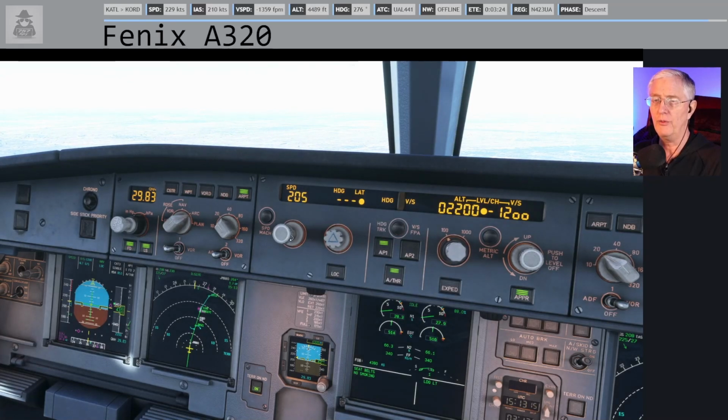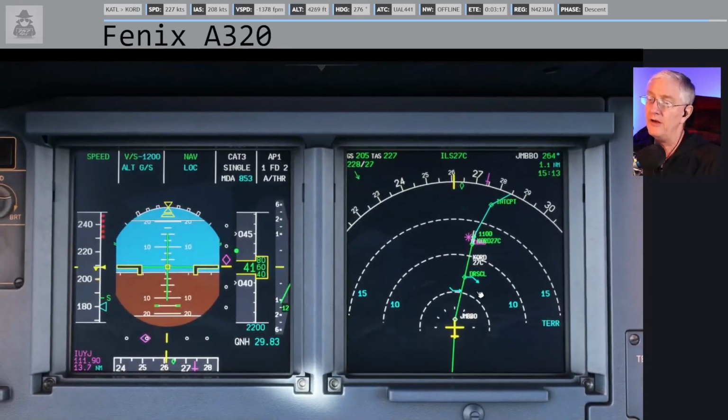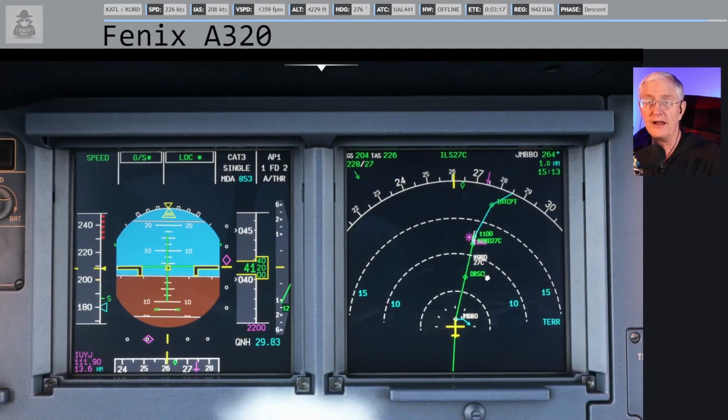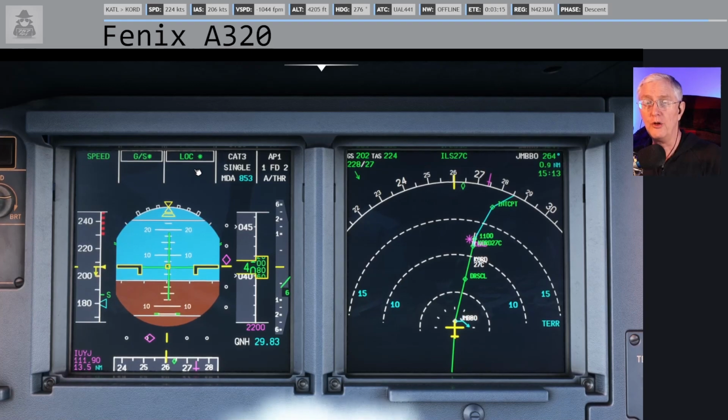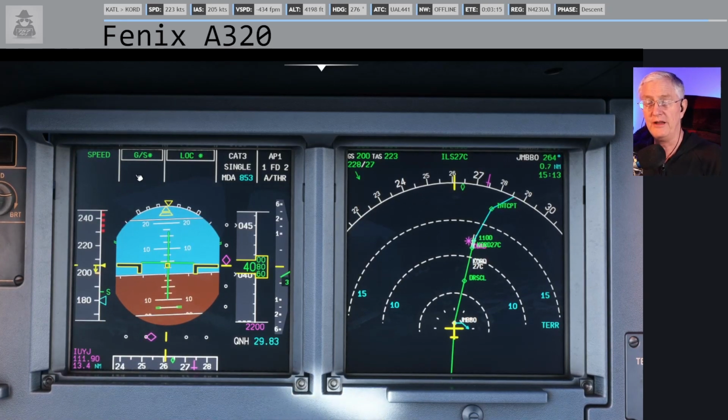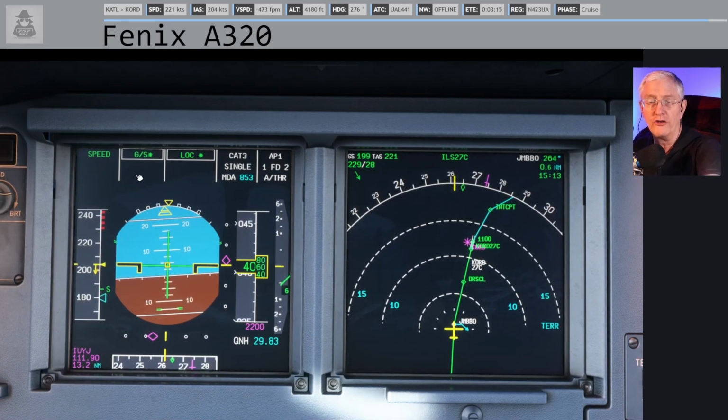180 is usually what they want us to do coming in. So 180. And they would probably tell us at this point, reduce speed to 180, maintain 180 knots until Driscoll. Usually that's what they will tell you to do. Glide slope and localizer now have a star in a box. That means that they are acquiring those. Our speed is coming down.